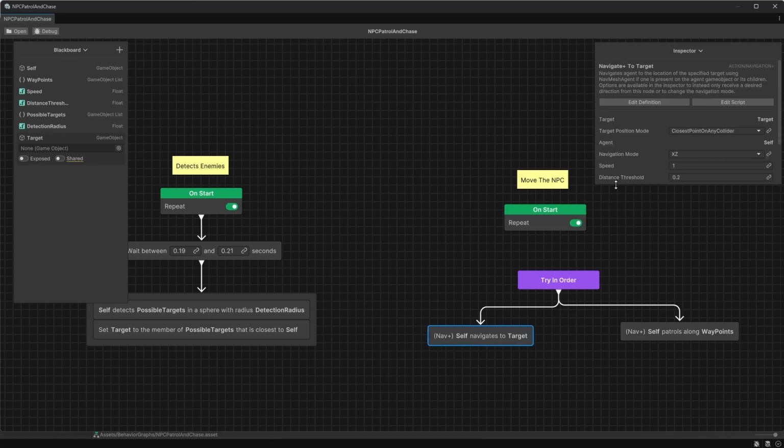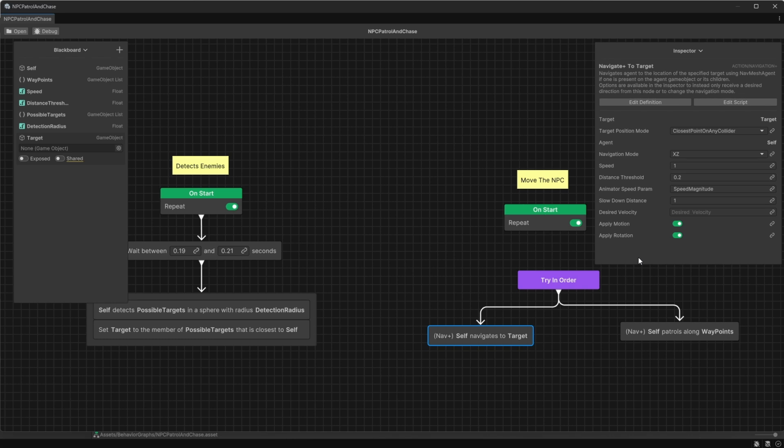Now, in the Navigate to Target inspector, let's make sure all of these are set up correctly. Closest point on any collider should be fine. We do want the agent to be self. We are moving in the XZ plane. However, our speed should be set to the speed variable we created earlier. And the distance threshold, let's also set to be the same as it was for our waypoints, and the slowdown distance should be 0. We do want to apply motion and rotation. Now, with all of that set up, this action will continue moving the agent until it reaches the target.